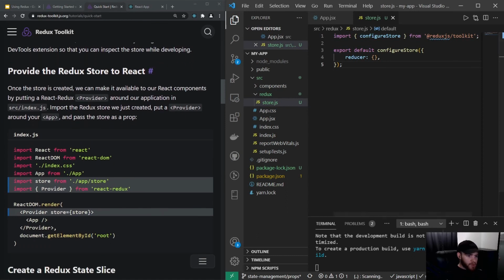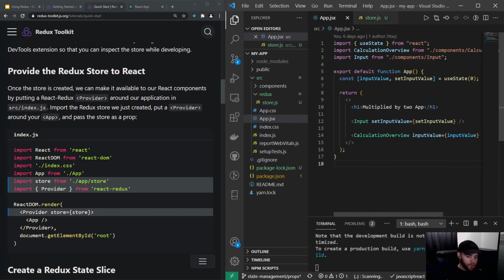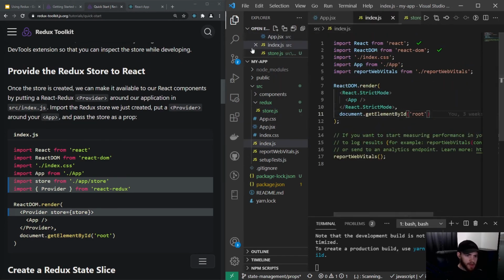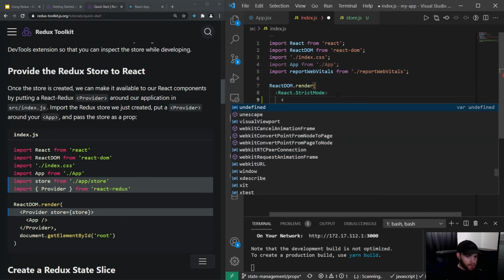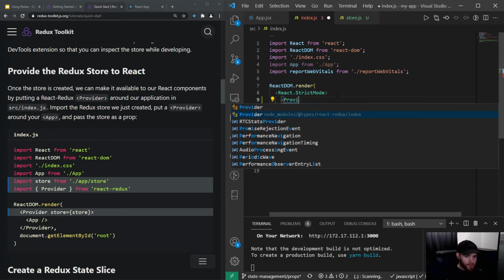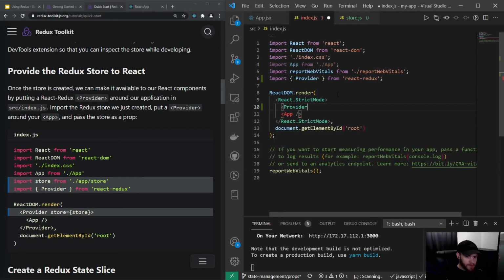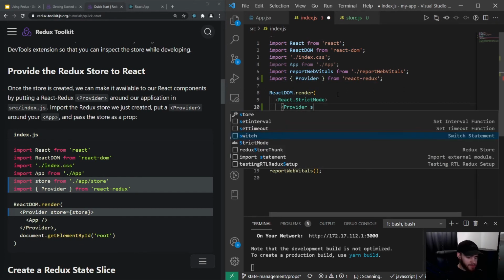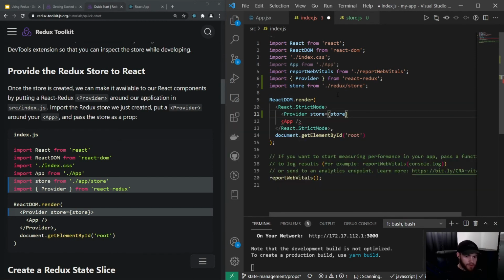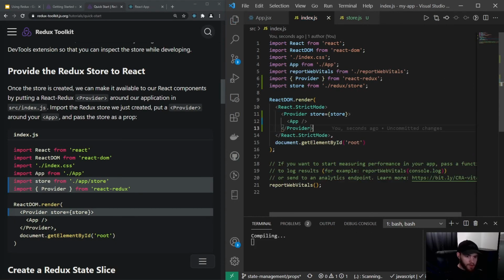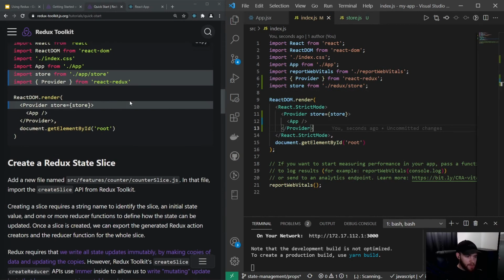Then we have to provide the Redux store to React, as you can see right here. So I will go to the index.js file, and I will wrap the app component with the provider provided by React Redux. And I will pass the store like so. Of course, we need to import that as well. There we go. So that's the next step.